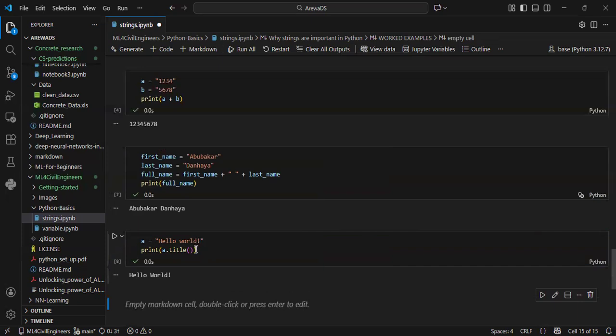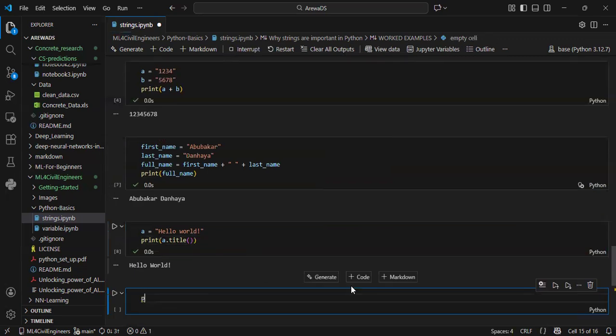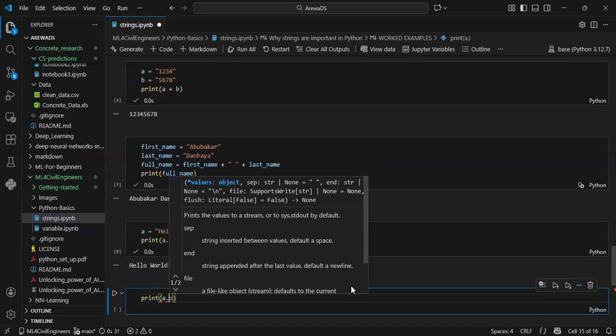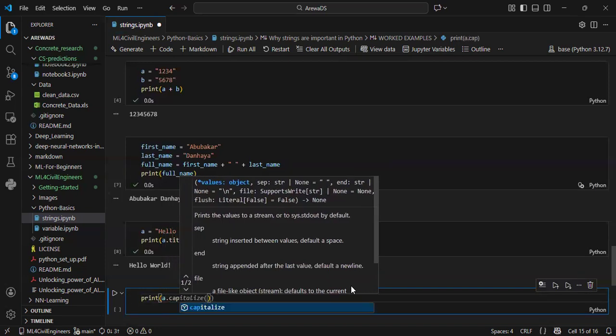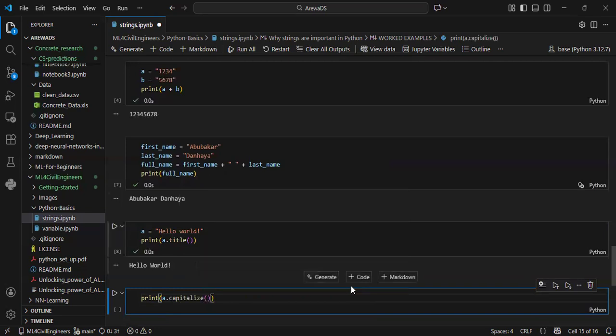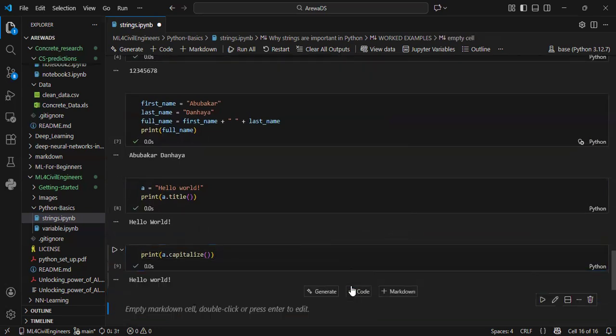But let me give you an example of capitalize so that you understand the difference. Let me say print, A dot capitalize. So you see, in the case of capitalize, only the first letter, the first character of the string, is capitalized. H is the first character, so it's going to capitalize only the H. That's what I want you to understand.